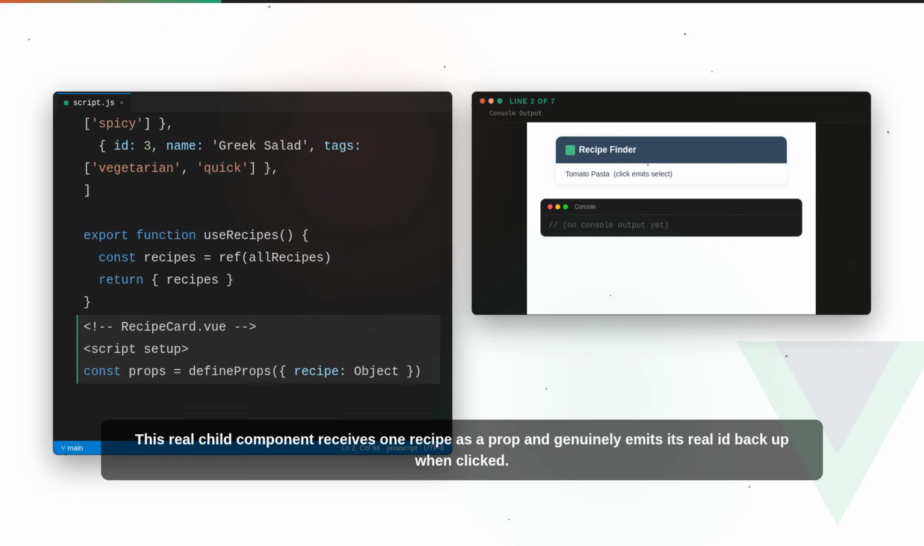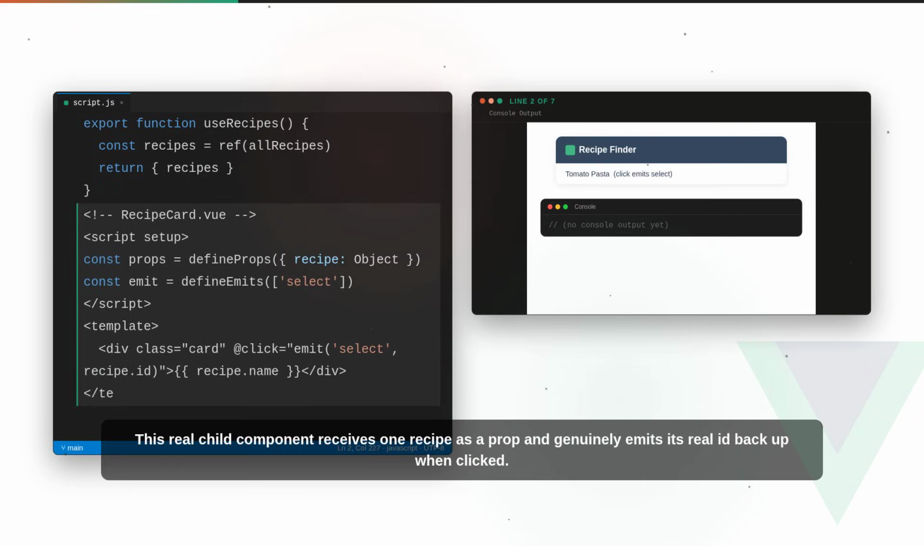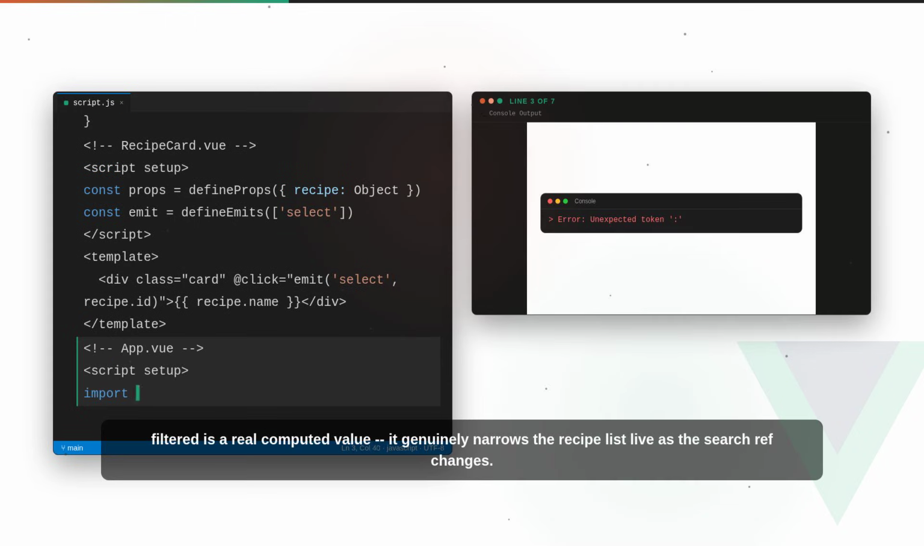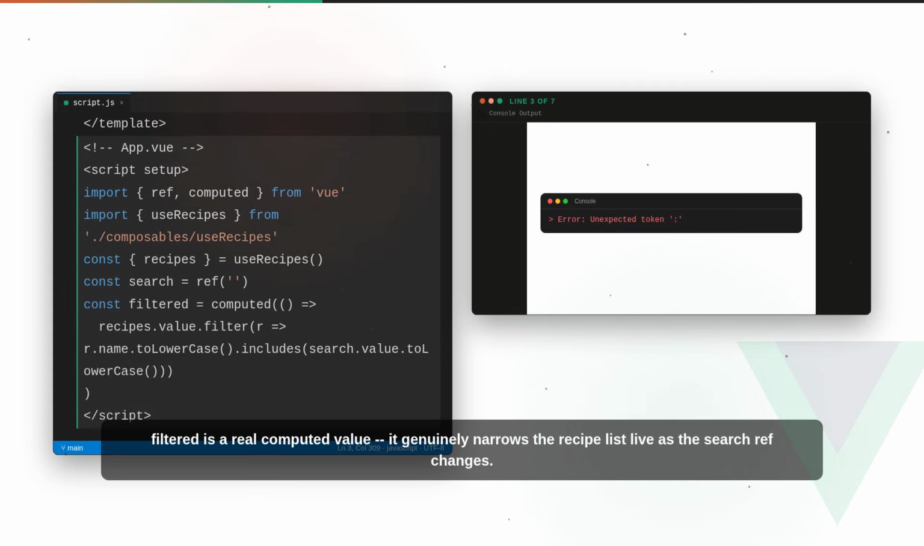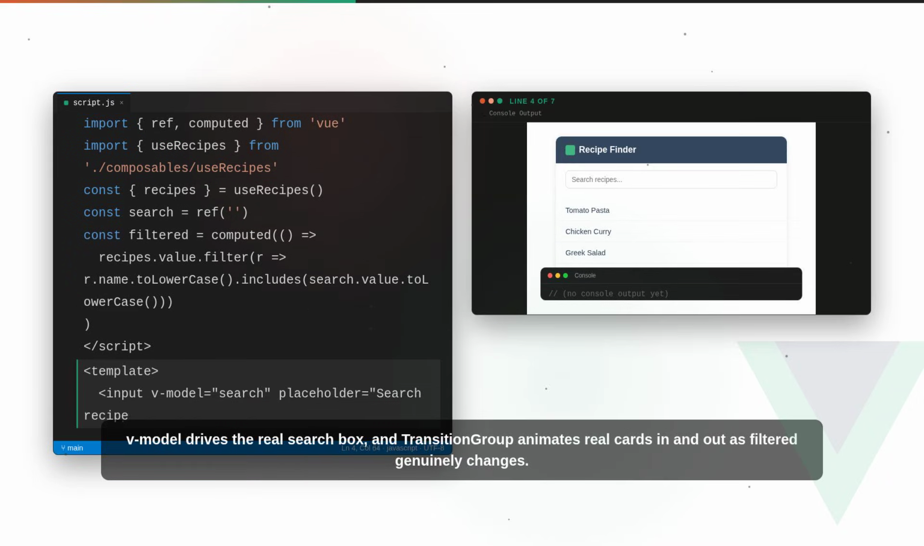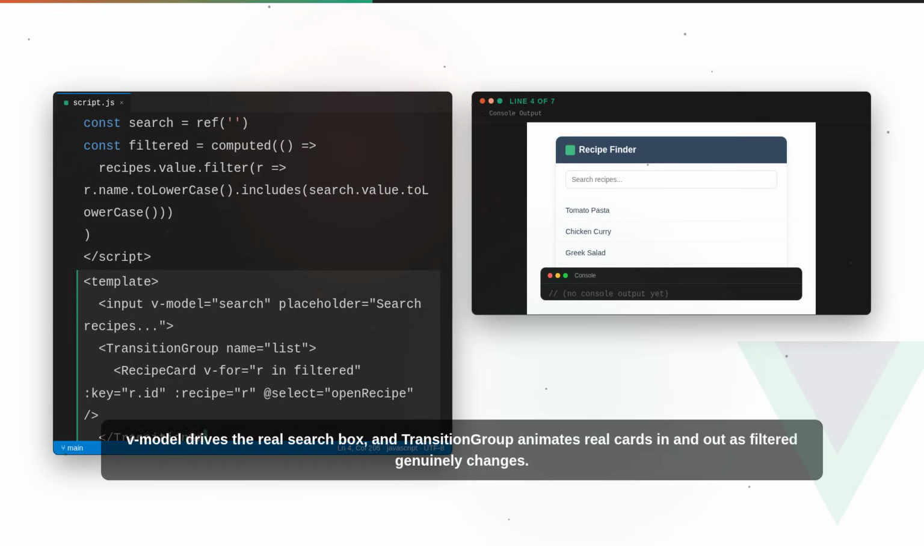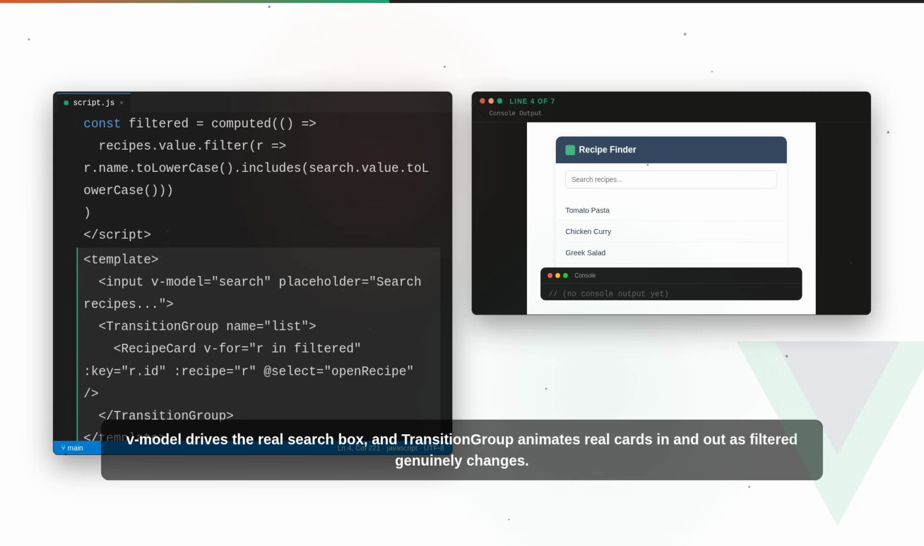This real child component receives one recipe as a prop and genuinely emits its real ID back up when clicked. Filtered is a real computed value. It genuinely narrows the recipe list live as the search ref changes. vModel drives the real search box, and transition group animates real cards in and out as filtered genuinely changes.